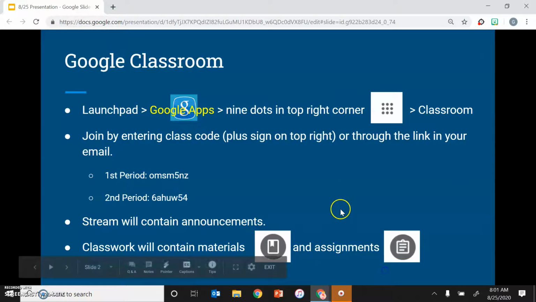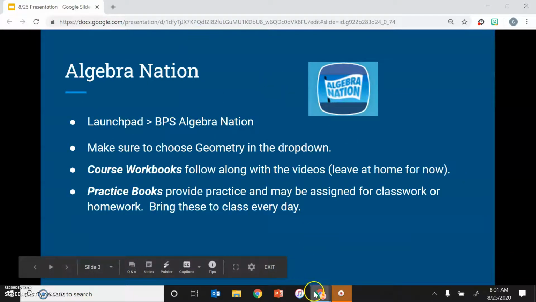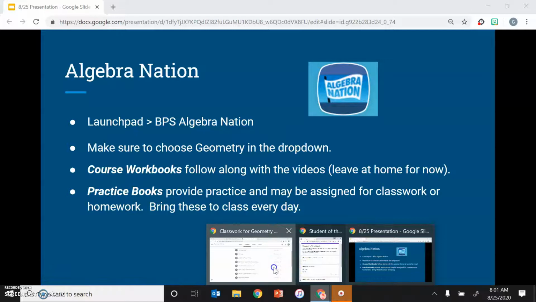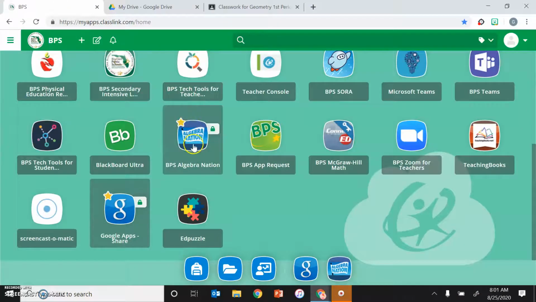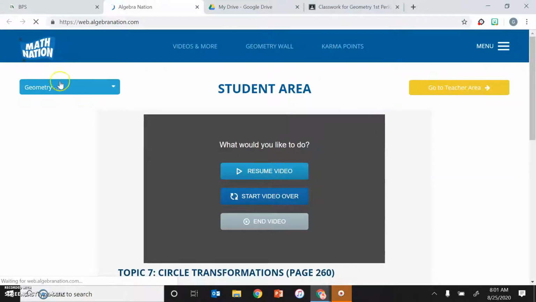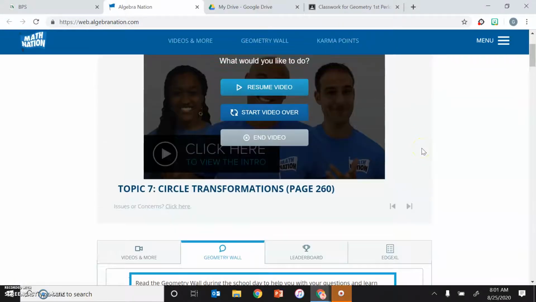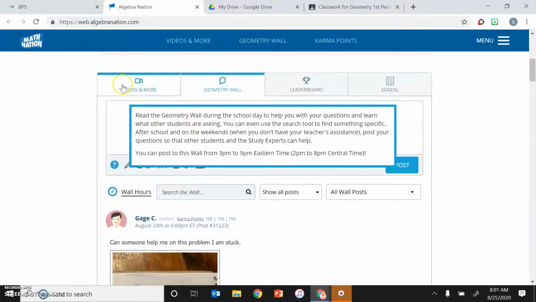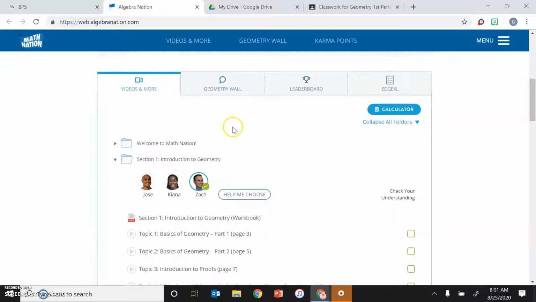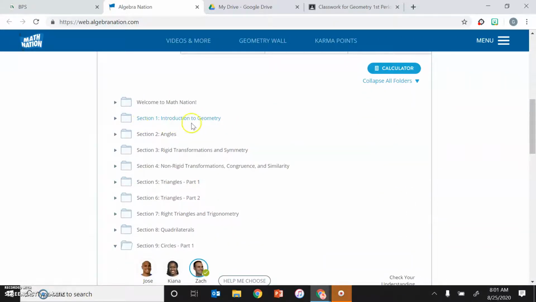Now, next it's Algebra Nation. Again, from Launchpad, you're going to click on that Algebra Nation app, and then you have to make sure that you are in the geometry part of Algebra Nation. This little blue bar over here gives you access to all of the different levels that Algebra Nation offers, but we're obviously going to be doing geometry. Right now, we're working off of Unit 1. You want to make sure you're on videos and more. We're working off of Unit 1, Section 1, Introduction to Geometry.